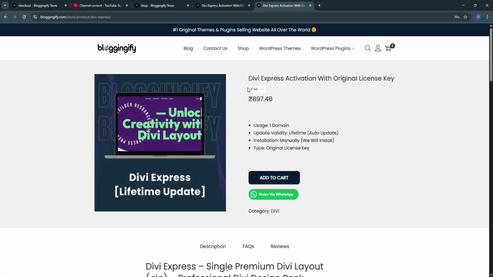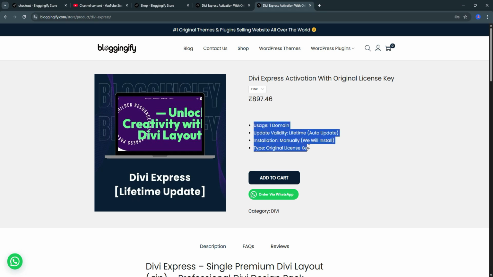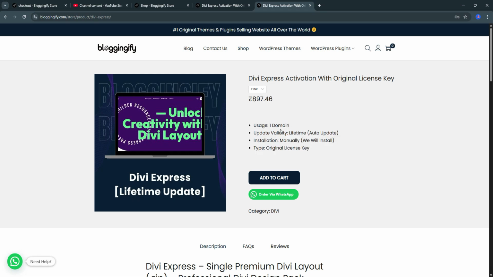Let me open it, and I will explain these things. Use for one domain, update validity: lifetime auto update. As you know, installation is manual, we will install it. That means you have to share your website temporary access with us, and we do not share our official license with anyone at any cost. I hope you understand all these things. License type: original license key. That's why you will receive official lifetime auto updates from your WordPress dashboard.